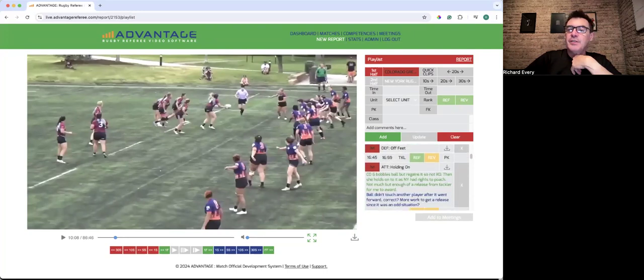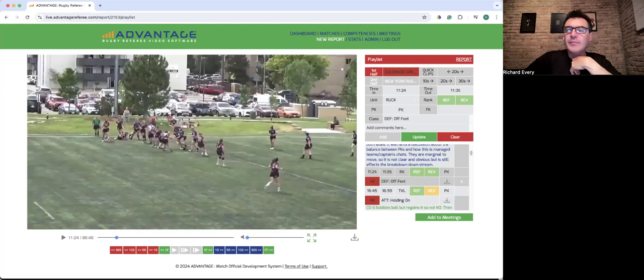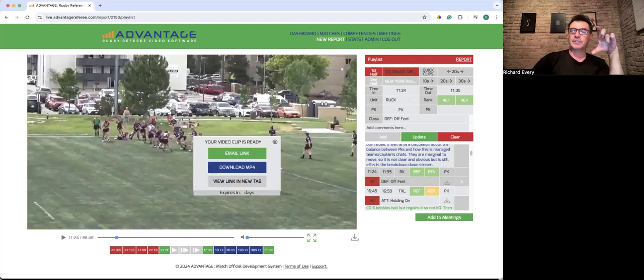But the other thing that you can do as well is share clips outside of the system, right? So if you click on here, you see this little download button to the right. You click on that and it actually extracts that video for you. So it extracts an MP4 that you can download onto your computer. You see here, download MP4. You can email the link to somebody and they can look at it without having to be part of the system.